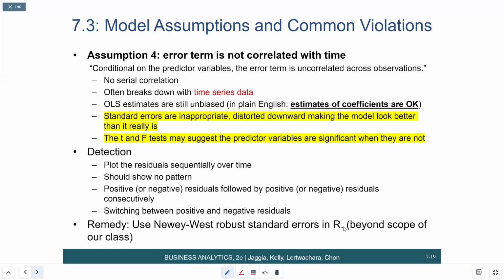In R, in Python, and other software, there's something called the Newey-West robust standard errors, which recalculate the standard errors that go into the p-value calculation, and then you can trust the p-values on the individual predictors. And for us, this is beyond the scope of our class.